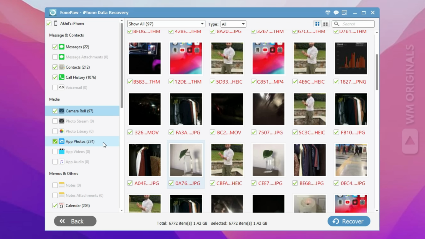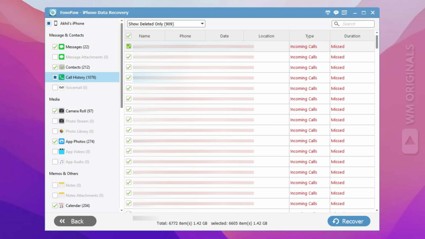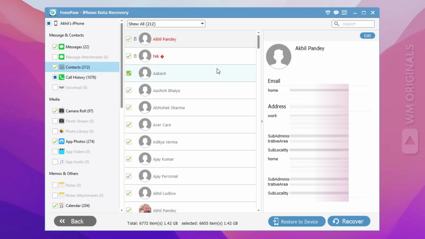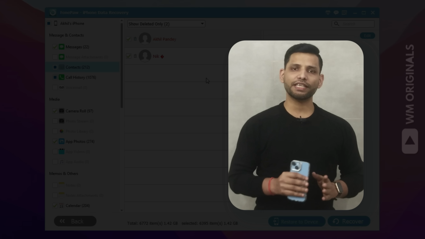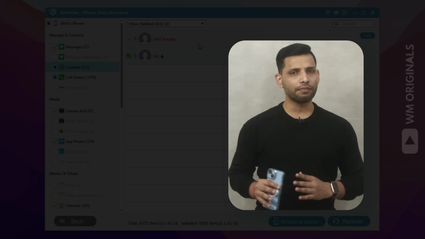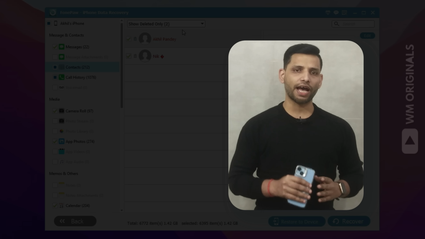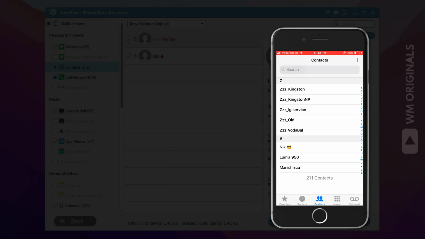See, here we have pictures from camera roll, contacts, call logs. As we are looking to retrieve deleted contacts on iPhone, simply click on contacts. Now from here we can filter contacts with show deleted only. See, here we have 2 contacts which were deleted and are missing from the iPhone. The best part is that we can restore these missing contacts on the iPhone directly. But before we restore them, let me show you the number of contacts I currently have on my iPhone. See, here I have 211 contacts on the iPhone.